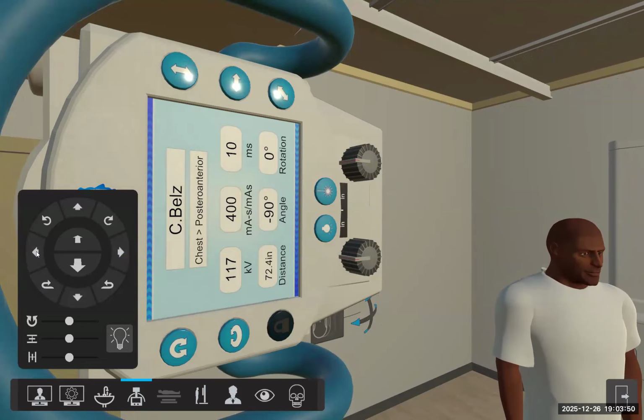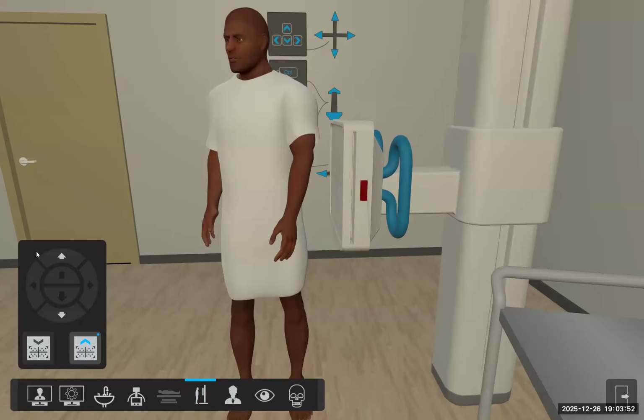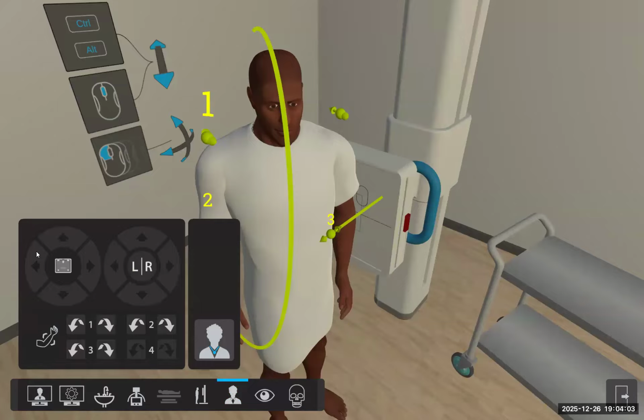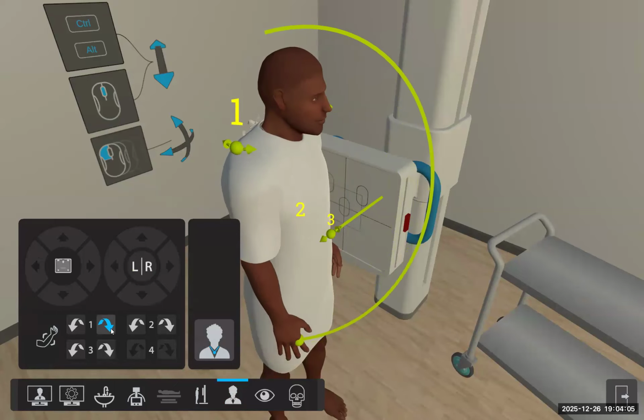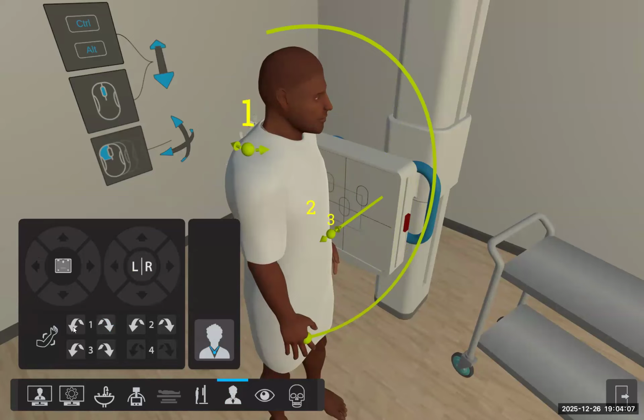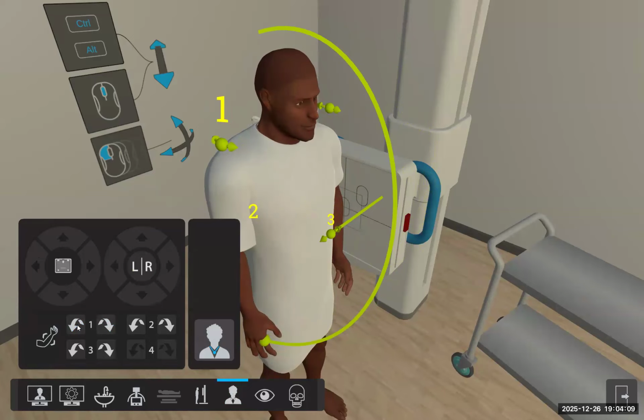All right, so now we're going to go to see how the patient is. So we said that this was, I thought I said PA, but this looks more like a lateral. This is giving me lateral vibes.